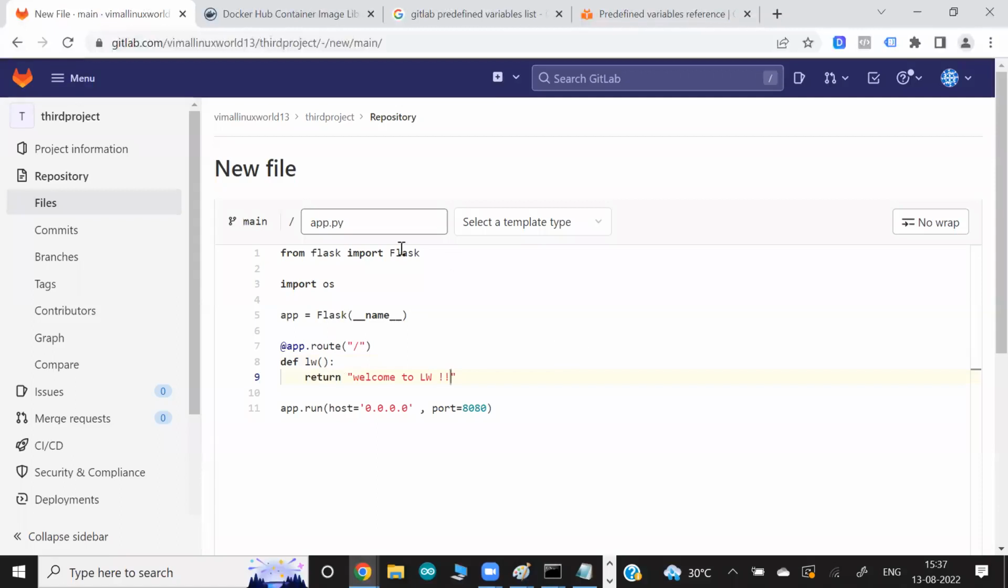If you don't know Python or Flask, it doesn't matter. Just copy this code and test this example. So this is one quick code I created here.